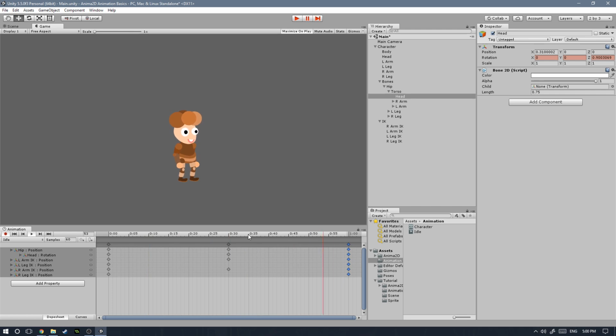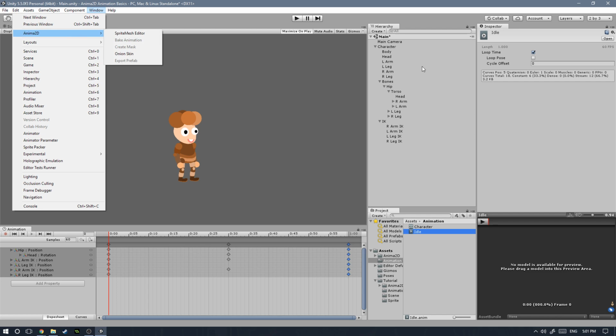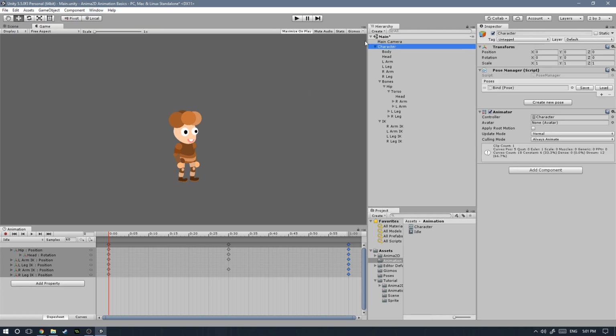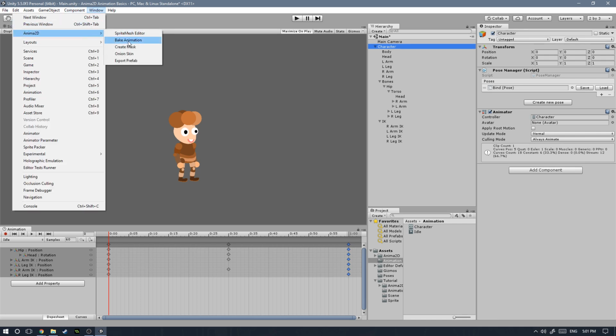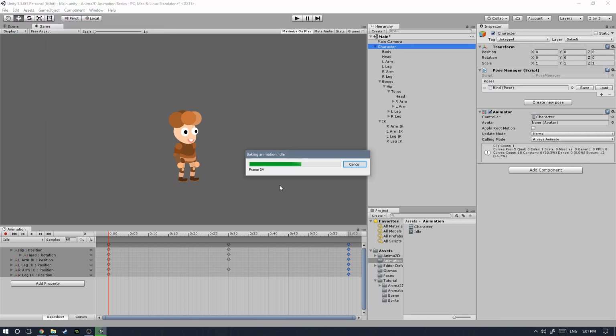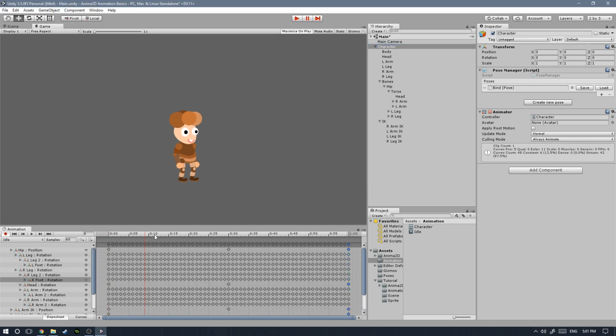The next step will be to bake the bones positions onto the animation clip. Now we can go ahead and exit from record mode. First, select the character game object and then window, Anima2D, bake animation. This will bake all the position and rotations of the bones across the keyframes of the IKs.